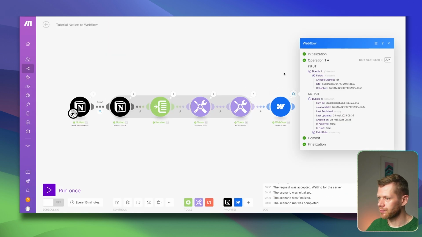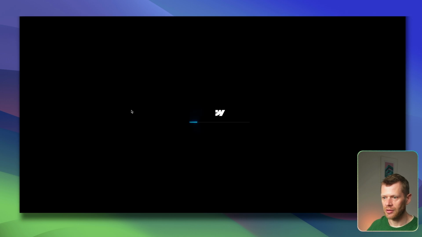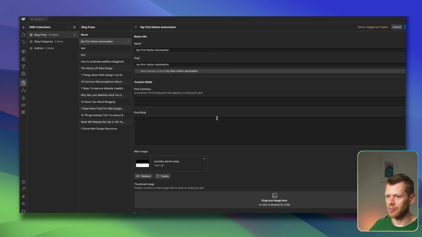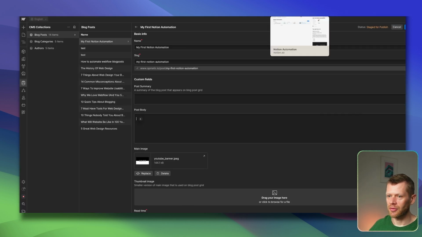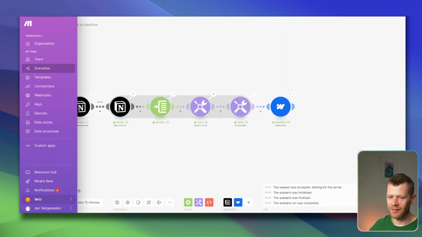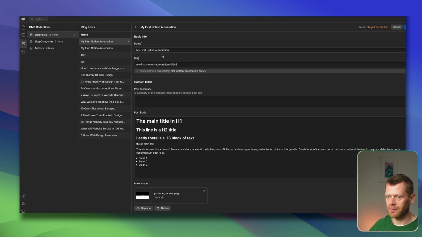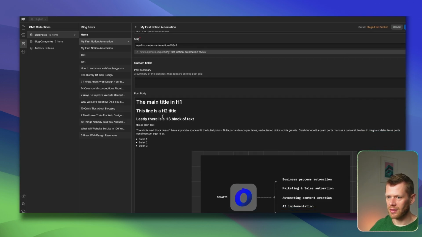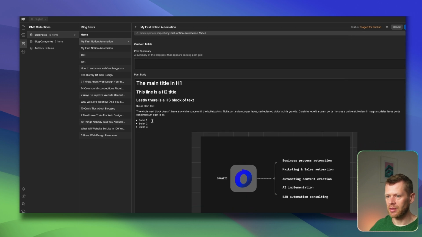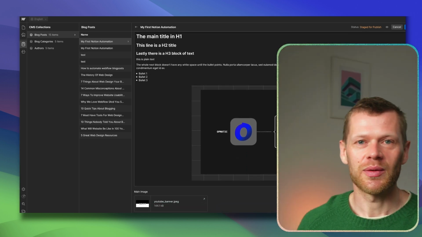Now it's successful. So let's have a look inside our Webflow blog. I'm going to refresh, and here it is, my first Notion automation. Oh, nice. So we forgot to map the post body. Obviously, we should put the text aggregator inside the post body. Okay, one last time. Okay, let's refresh. And here's the second one. This time it's correct. So we have all of our texts, H1, H2, H3, plain text, the bullets, and the image.